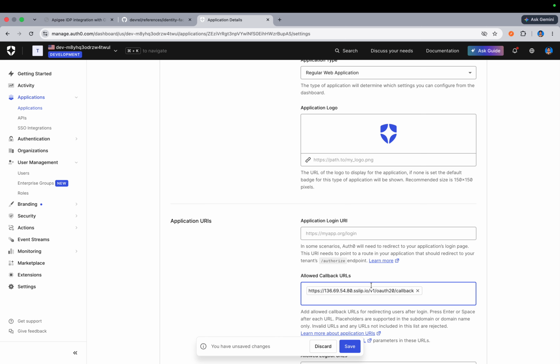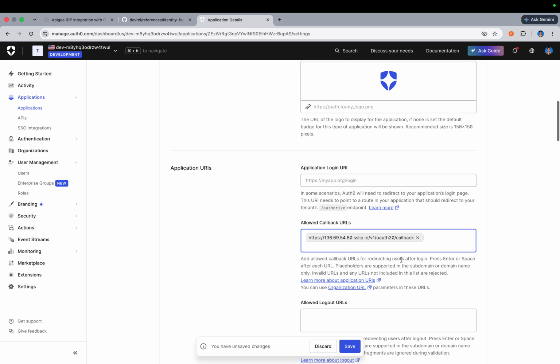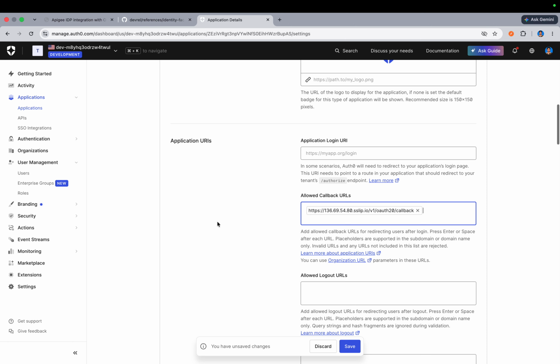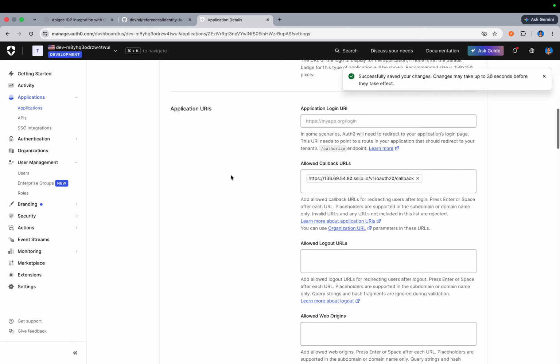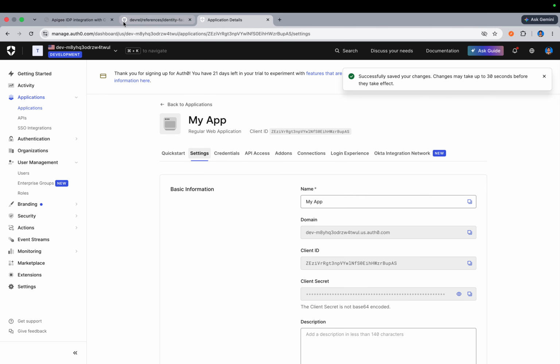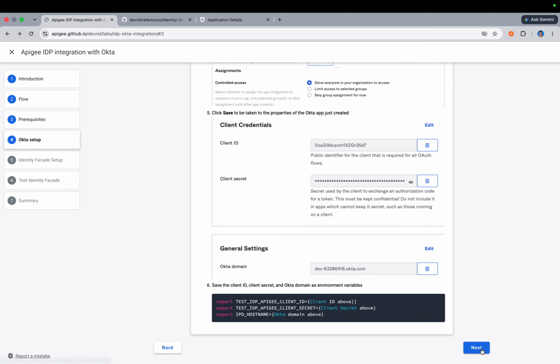Yeah, so this will be our callback endpoint, but this endpoint is not available at the moment, so we have to create this proxy. So just click on save for now. Okay, now let's see what it's saying. So these things we have done.